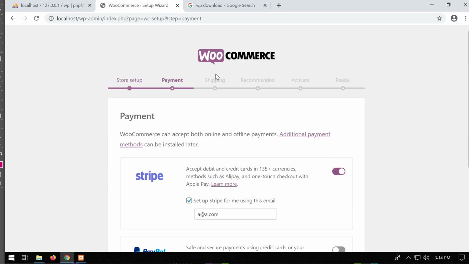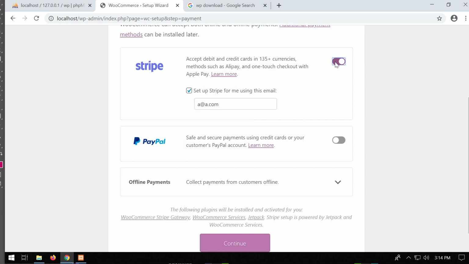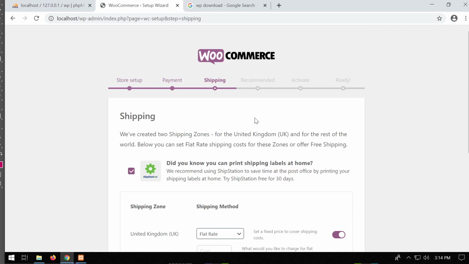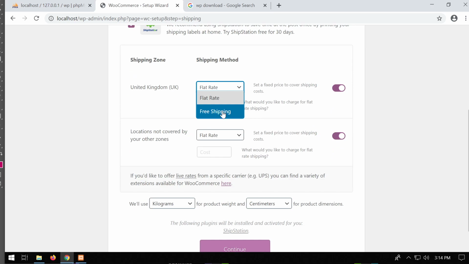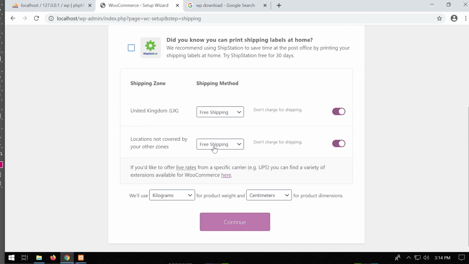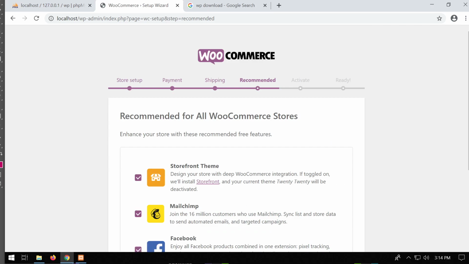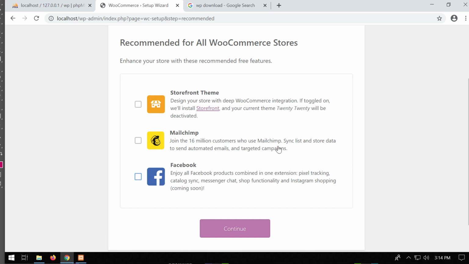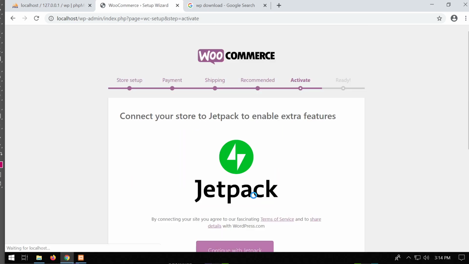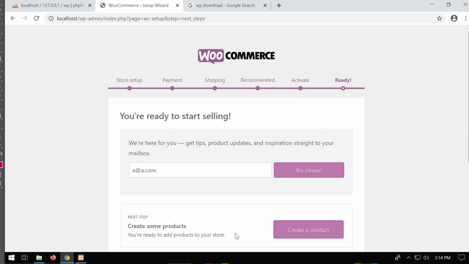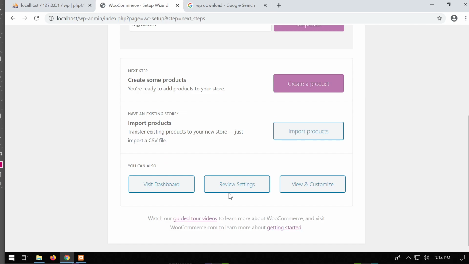I'm given an option here of payment types. We're not going to set that up just yet, so we'll just press continue. Then we've got shipping details. I'm just going to be offering free shipping on my site, so I'm going to remove that option and press continue. Now we've got recommended. I'm going to remove all these items for simplicity at this point and press continue. I don't want to install Jetpack at this point, so I just skip that step. And we're ready to start selling.